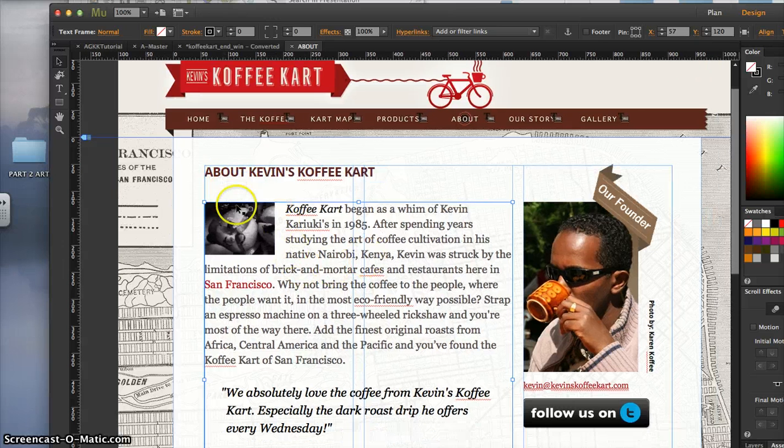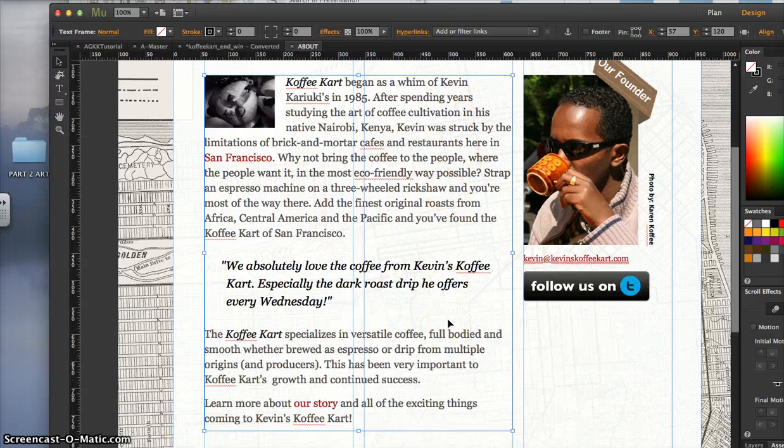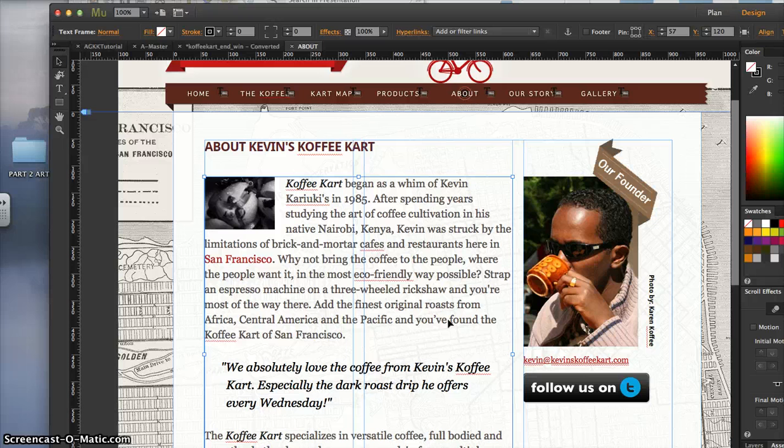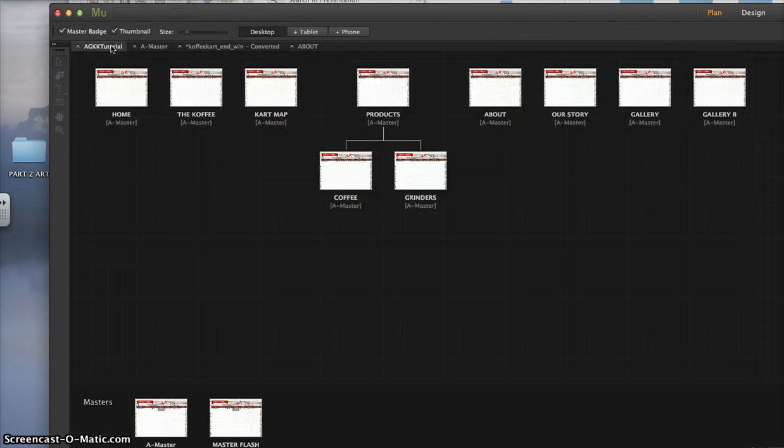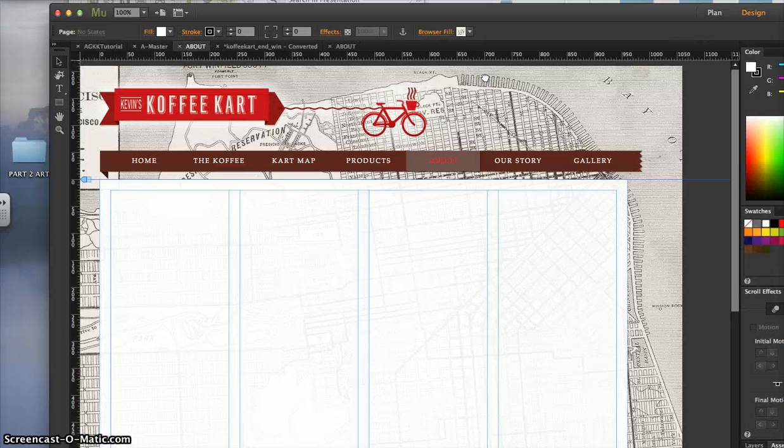We're going to be focusing on the About page, dealing with mostly dropping in the text and setting up the layout for this page. And then in a later tutorial, we'll be dropping in the artwork. But let's get started. We're going to start with our About page. So you're going to go into your plan mode, double click on your About page. So we're now out of the master pages and we're going to the individual page designs.